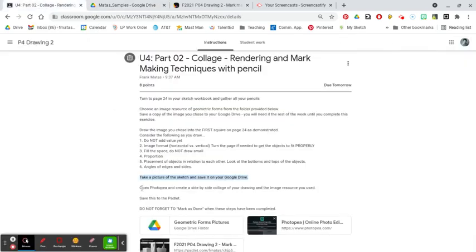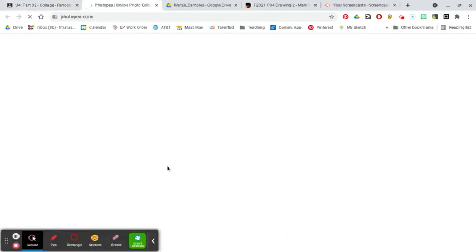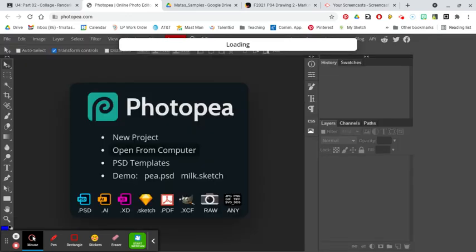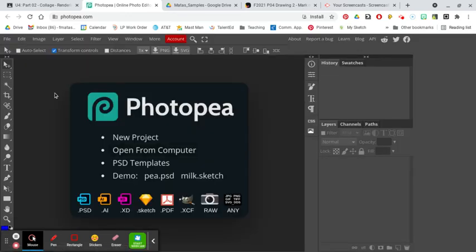So what I'm going to do is I'm going to open Photopea and create a side-by-side collage. So here's what I'm going to do. I'm going to go ahead and open Photopea. Now I may actually be logged in. If I am, cool. If I'm not, I will log in. And that's a key thing for you to do, is to make sure that you log in.